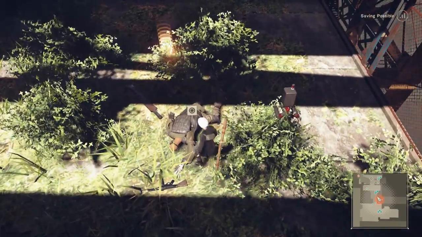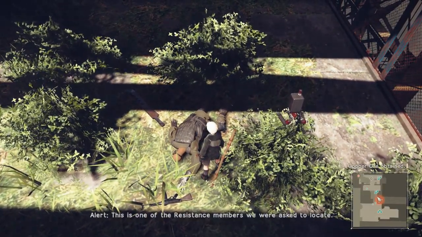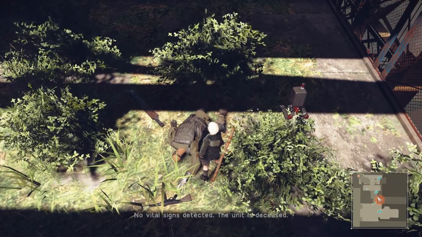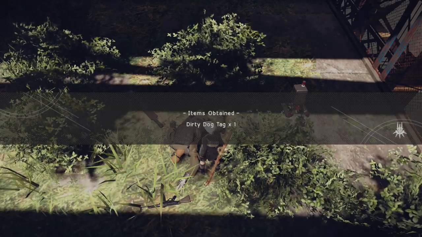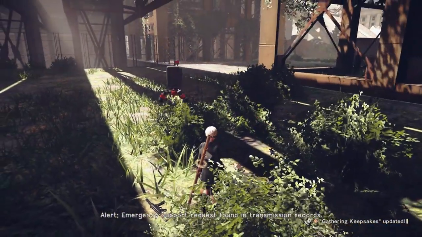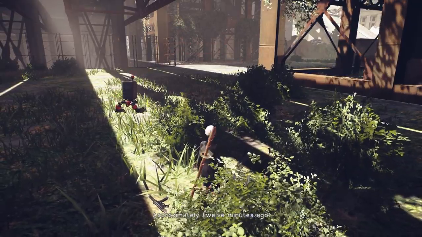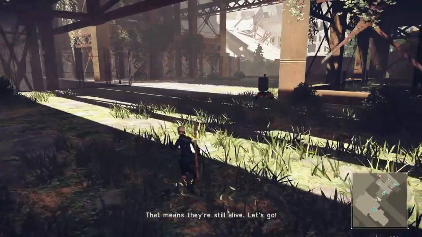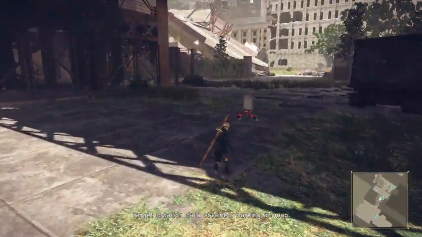Oh, hey. Alert. This is one of the Resistance members we were asked to locate. No vital signs detected. The unit is deceased. Yep. Alert. Emergency support request found in transmission records. When was it sent? Approximately 12 minutes ago. That means they're still alive. Let's go. Target location data obtained. Marking on map.